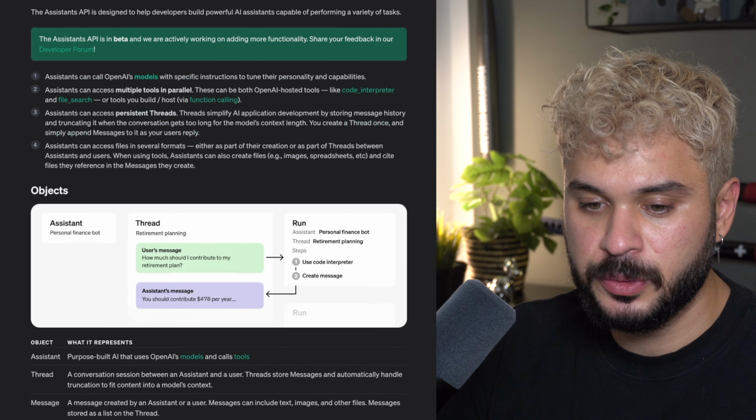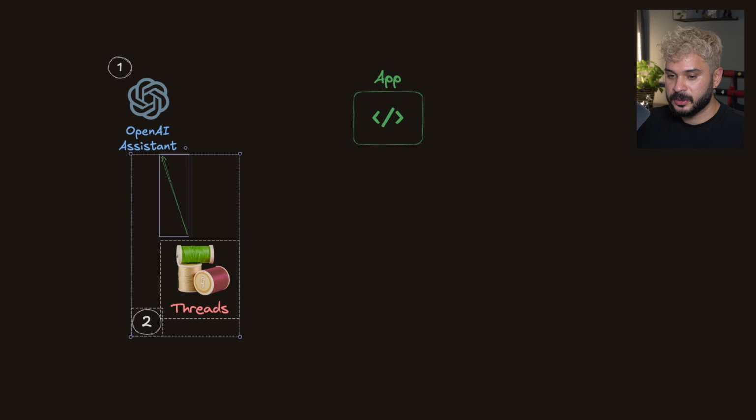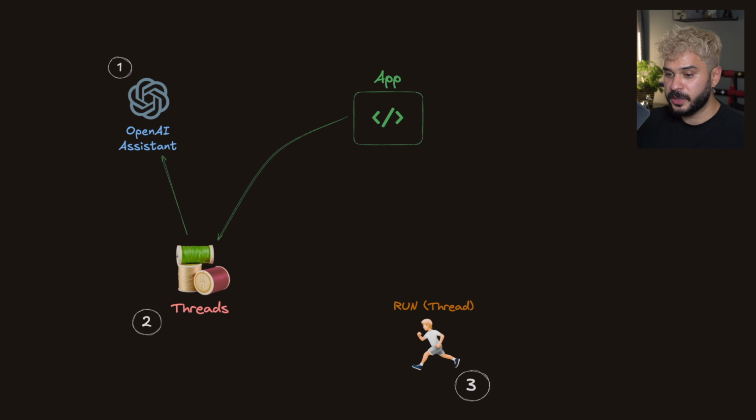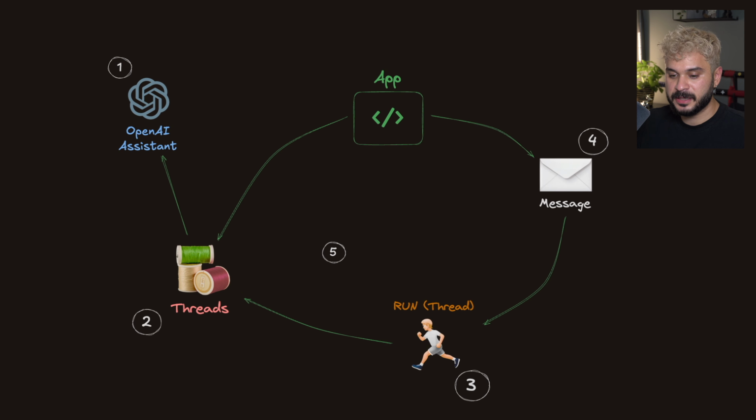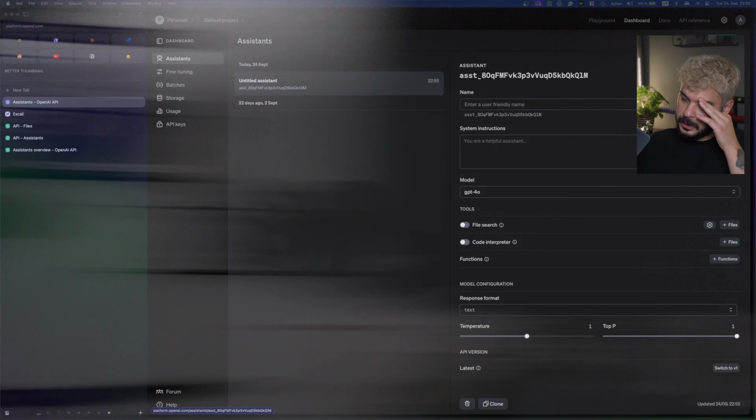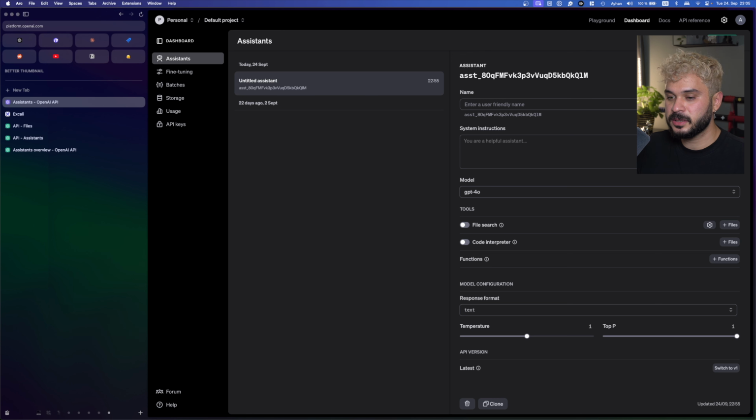So what we do here is we will build an assistant, and then we will write the code to create threads in that assistant, create a run on that thread, send a message to this run, and get the last response from the assistant to this message. And we will do all of this in less than 70 lines of code. I already created an assistant. It's called an untitled assistant. Let's enter a user-friendly name. Create my thumbnail.